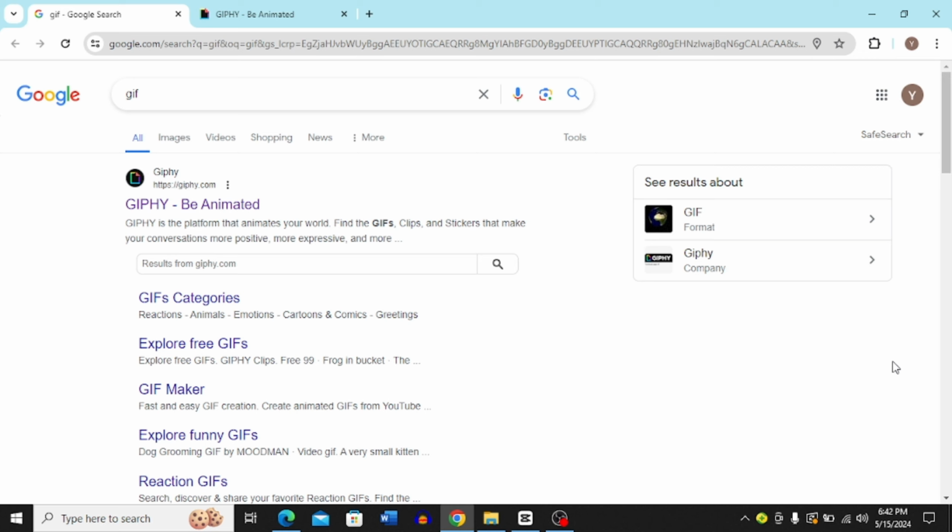How to add a GIF in Capcut on PC and Mac. Hi guys, in this video I'm going to show you step by step how you can add a GIF in Capcut on PC and Mac.